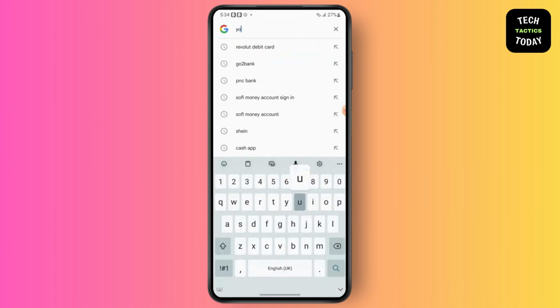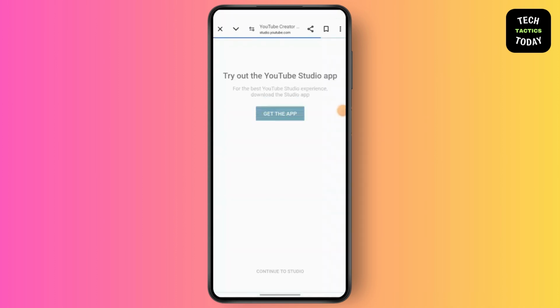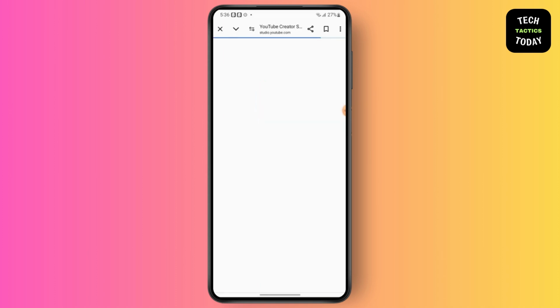go to YouTube Studio. Open YouTube Studio and then simply log in.